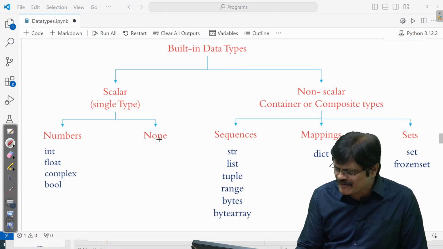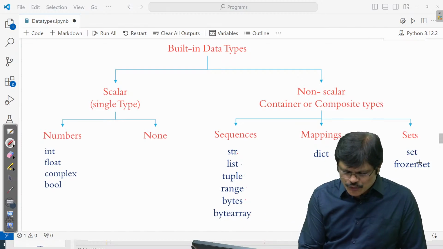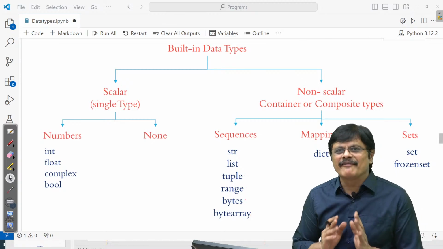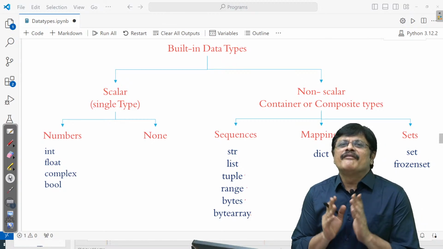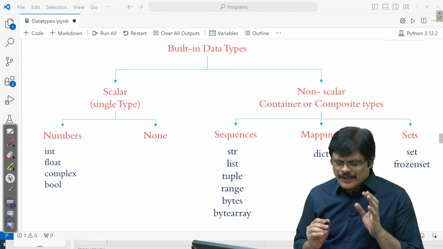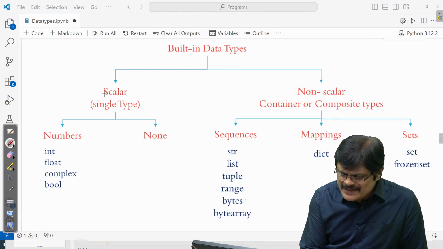So here 4 plus 1, 5, 6, 7, 8, 9, 10, 11, 12, 13, 14. So totally we have 14 data types. If you want to be well versed with Python, first of all you should be well versed with all these 14 data types. In today's session, we mainly talk about the scalars.